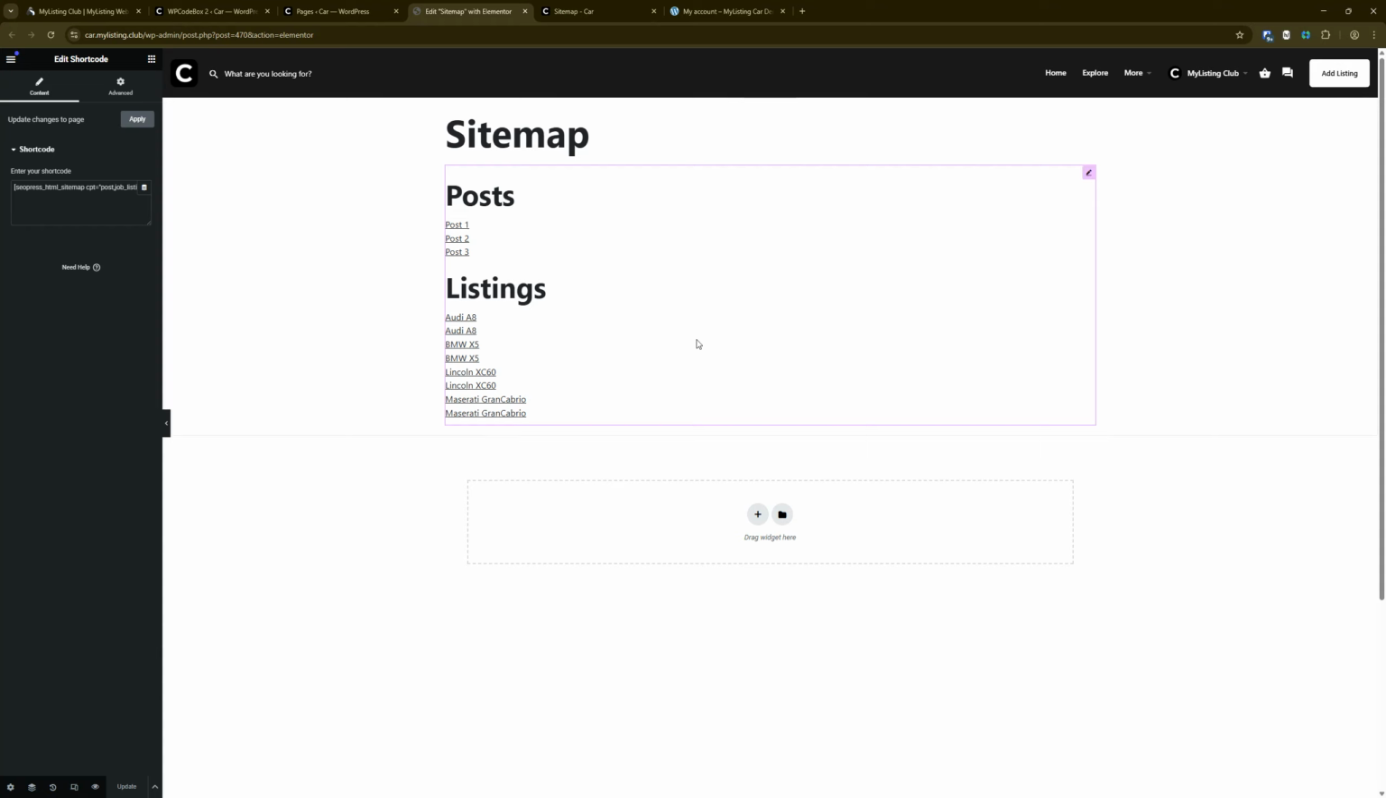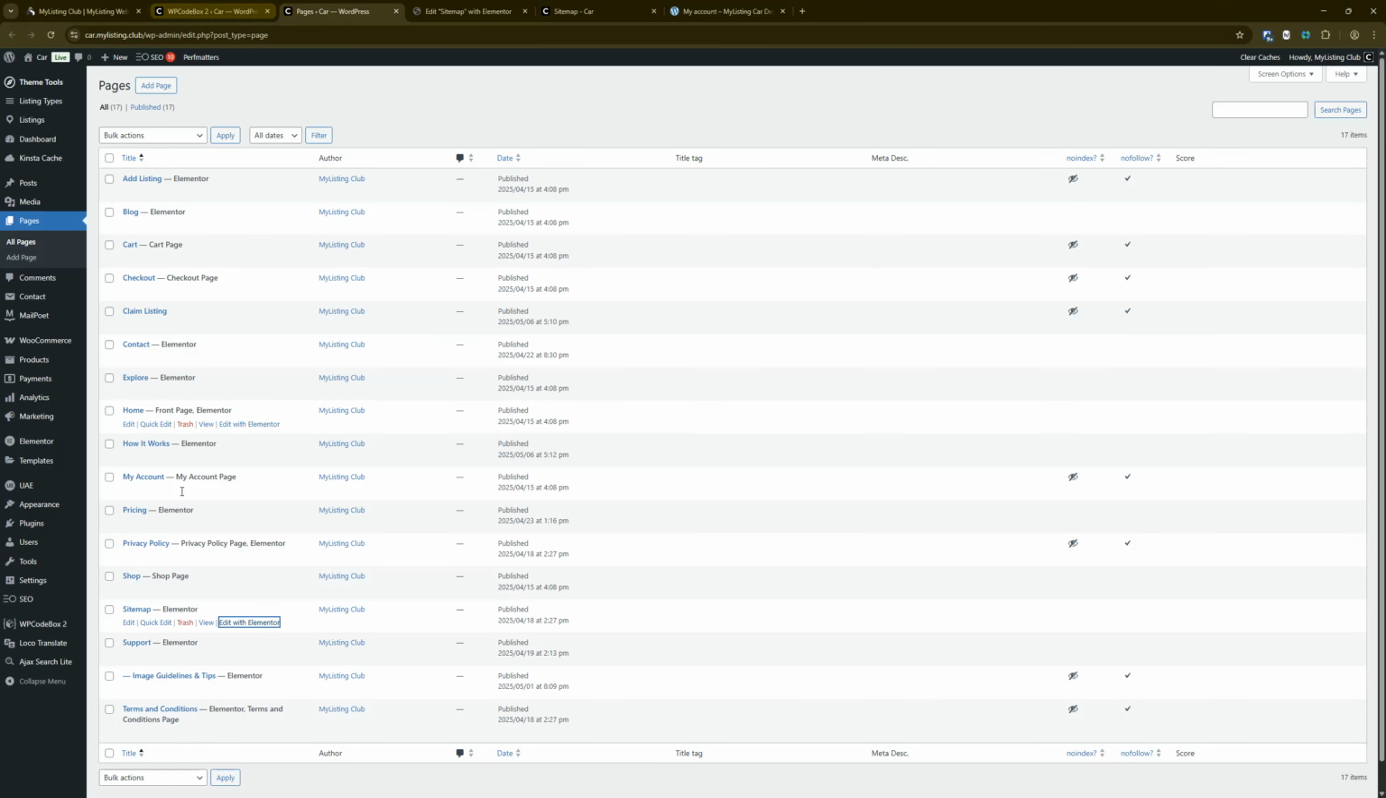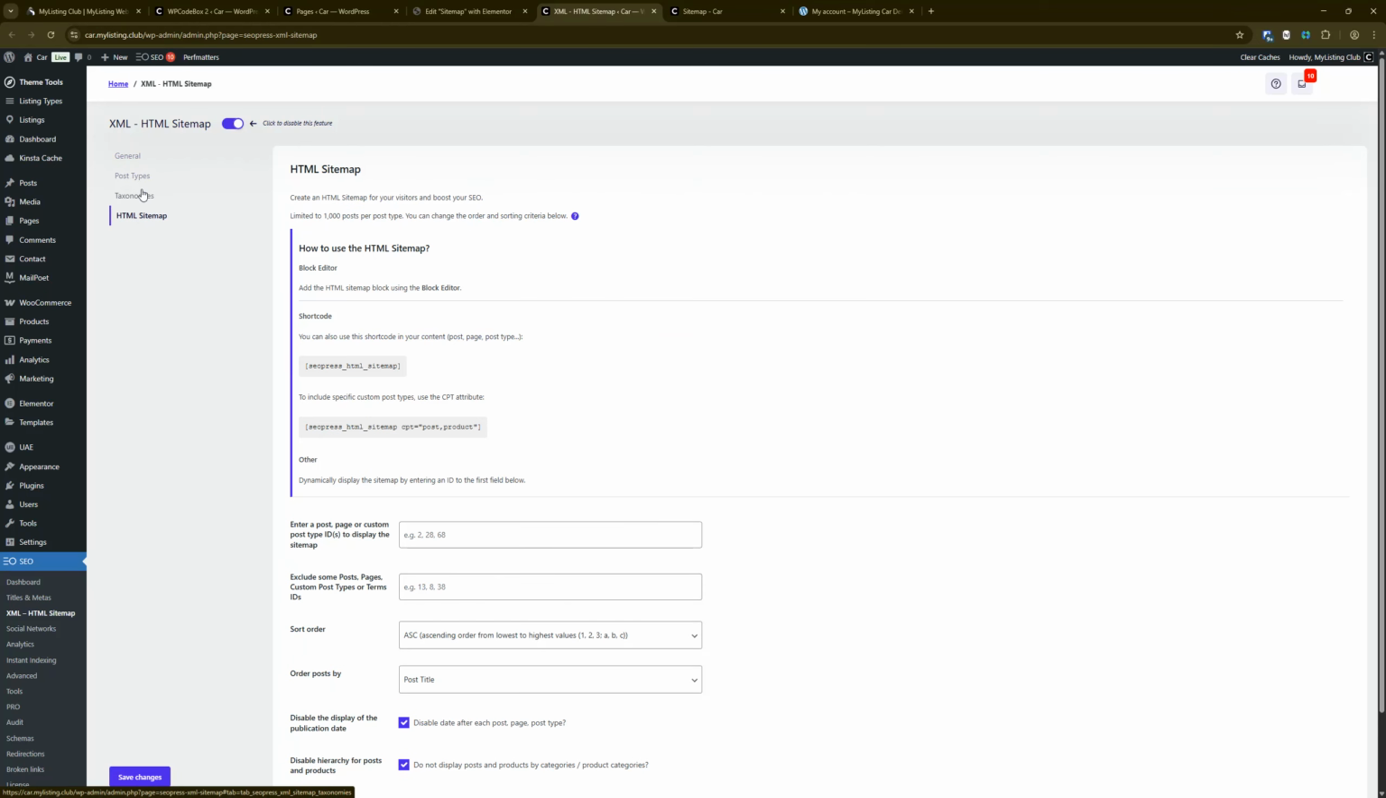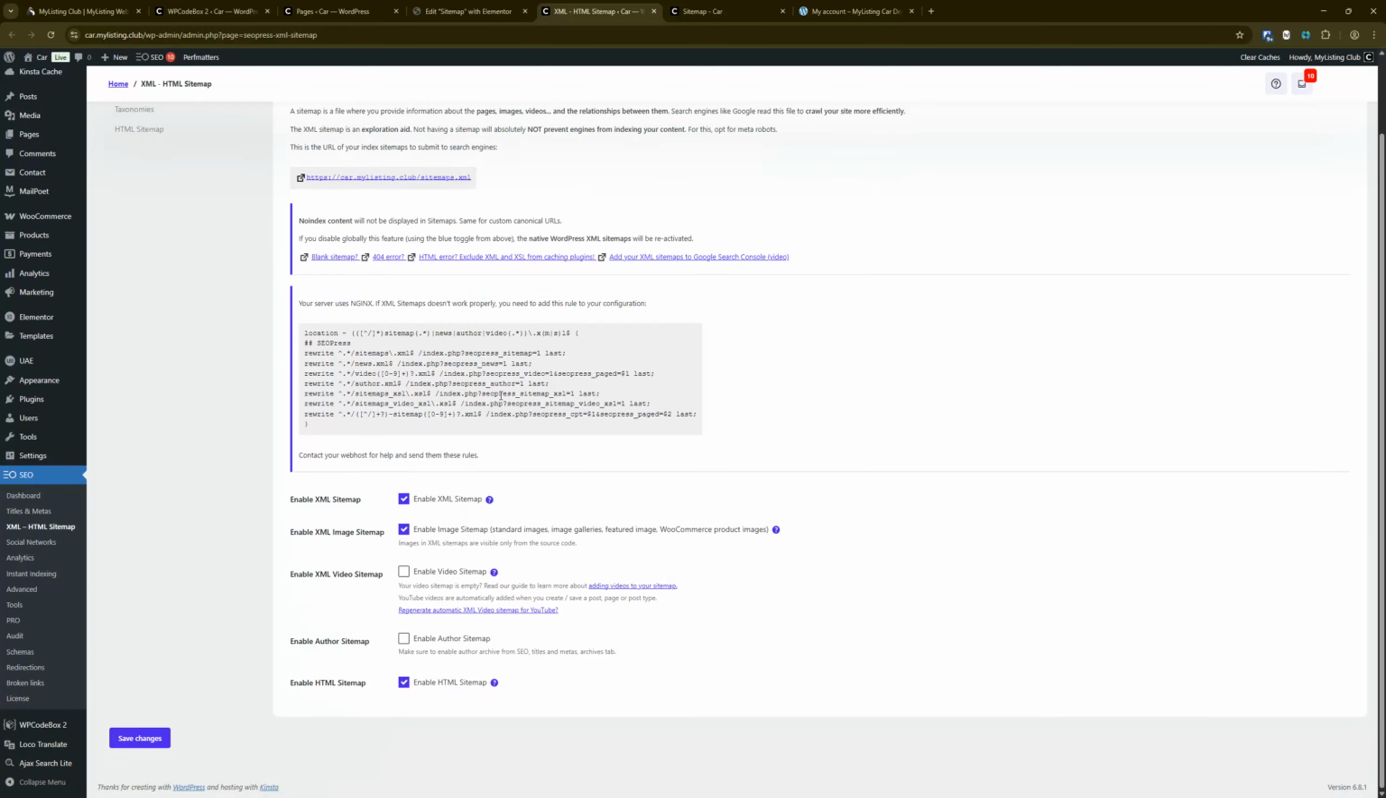How this is done is I use the shortcode widget from Elementor. Okay, so then over here we go into SEOPress, which is my recommended SEO plugin. We have the free version, and we're going to go into the HTML sitemap settings. Okay, we go down to HTML in the general section here, and I enabled HTML sitemap.